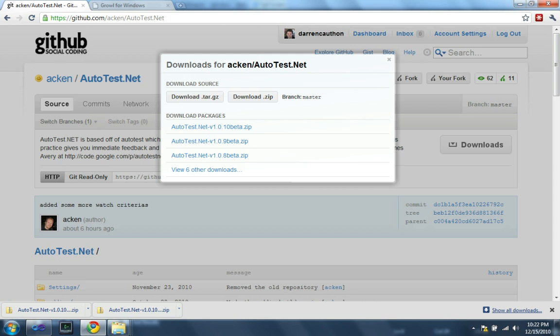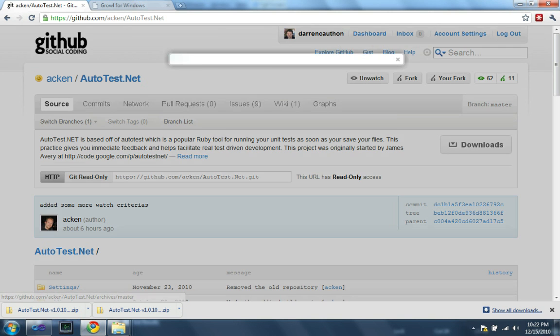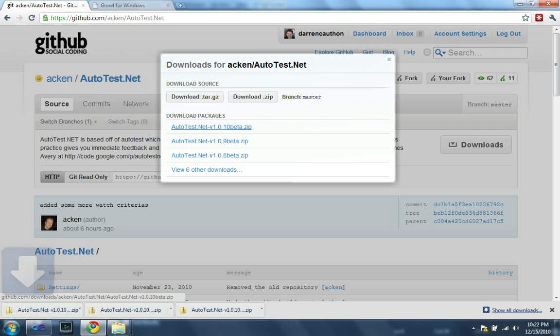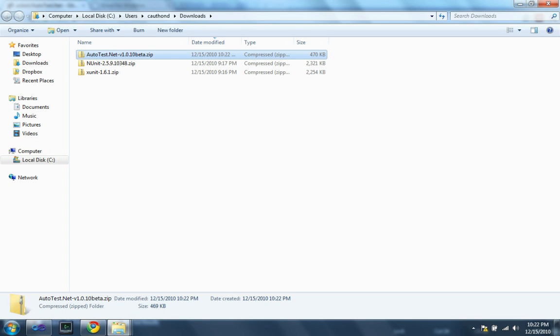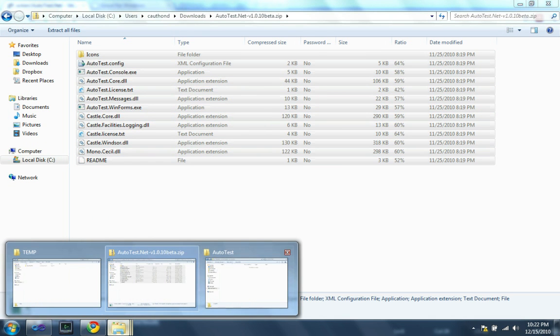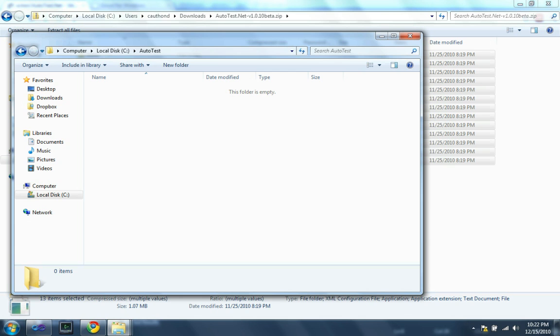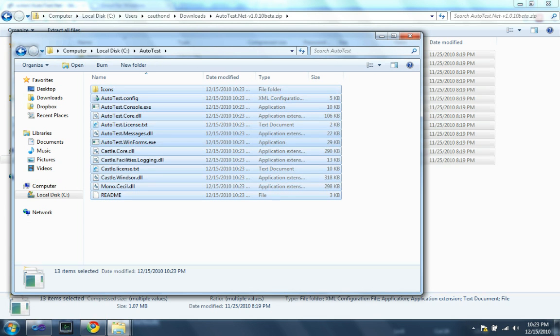To start out, I'm at the GitHub page for autotest.net, and I'm just going to download the package here into my downloads directory. I'm just going to extract all of the files into a directory I set up at C drive/autotest. You can put this wherever you want. I'm just doing this for the demo. All right.